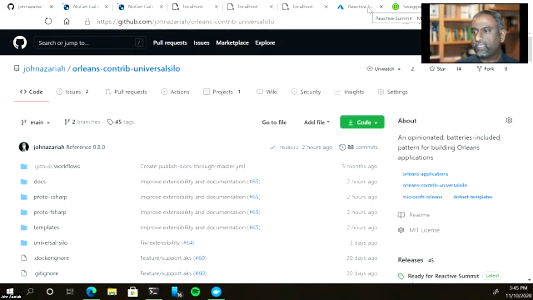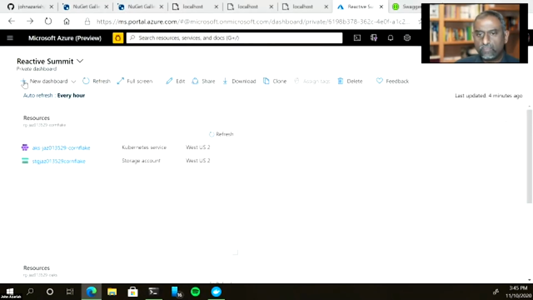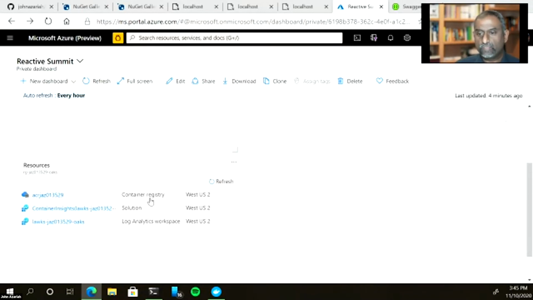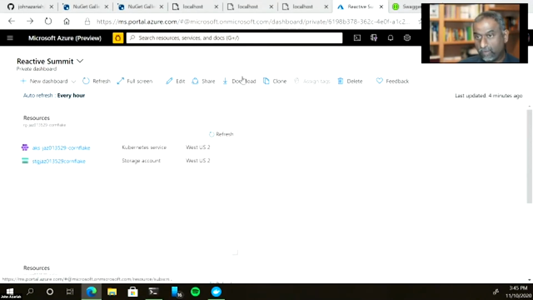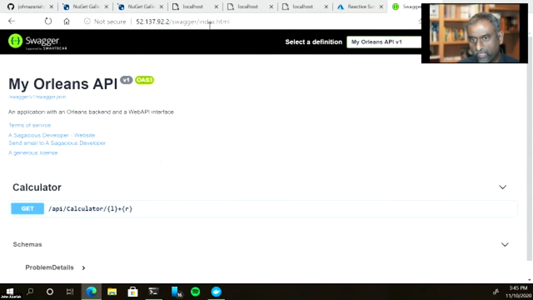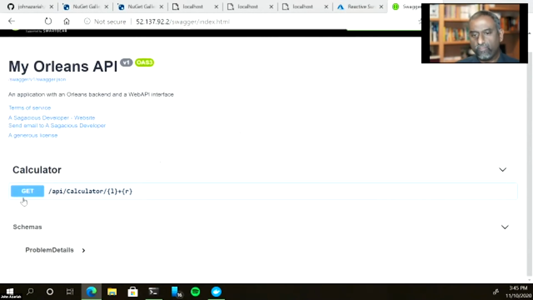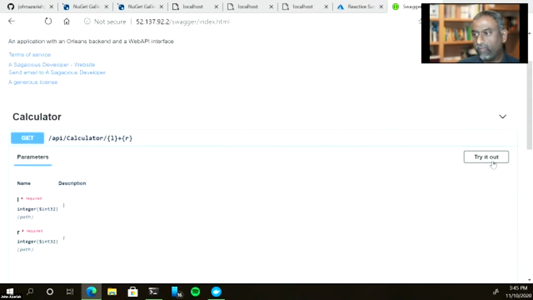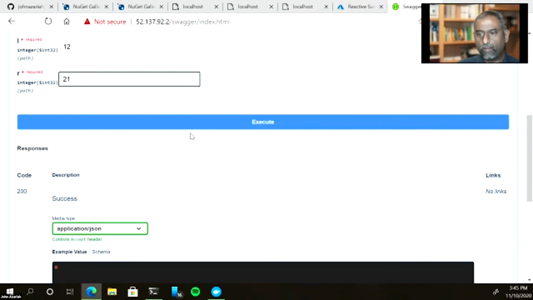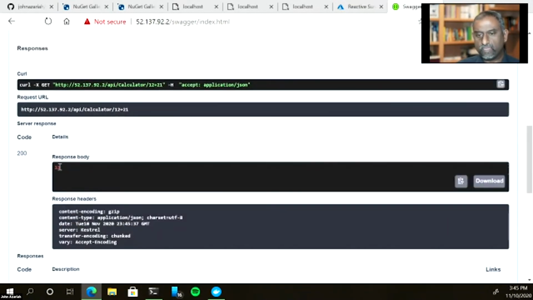And I can show you that it exists because I've got these 2 resource groups that got created by the scripts with a container registry, analytics workspace, storage, and the cluster itself. And I can get this to show you, but this is the thing that's hosted on Kubernetes. And this one definitely knows how to add a couple of numbers together. And you'll see that it is 33, which is exactly what you want.